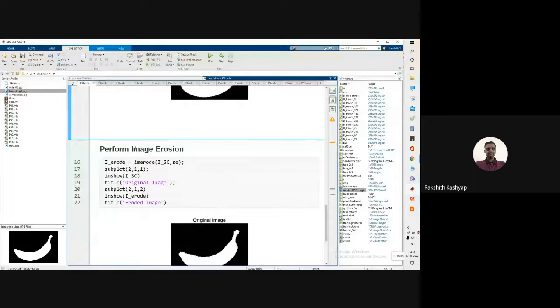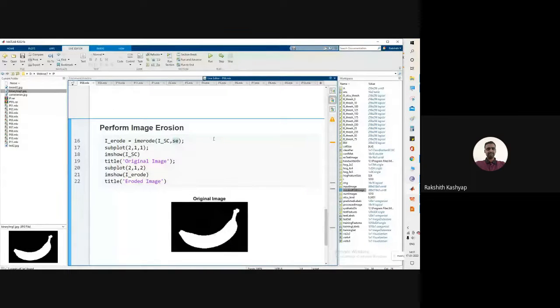Here again, similar to imdilate, we have a very simple function to achieve the erosion operation. Here it is again imerode, the erode function, so we can easily do the erosion operation right away. Here also the input arguments are pretty much the same: the image on which the morphological operation has to happen, and also the structuring element with which the morphological operation needs to be done. That's all. By applying that, we can easily achieve the end results right away.